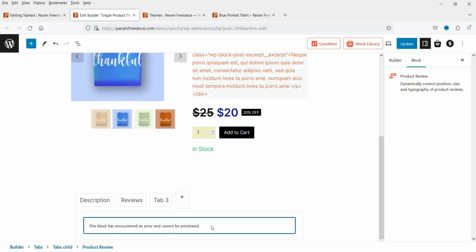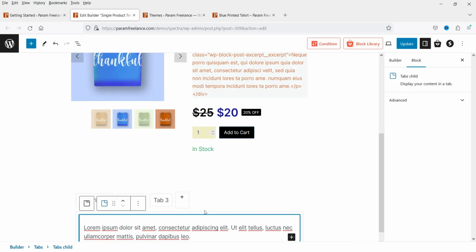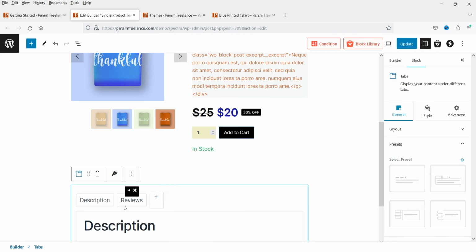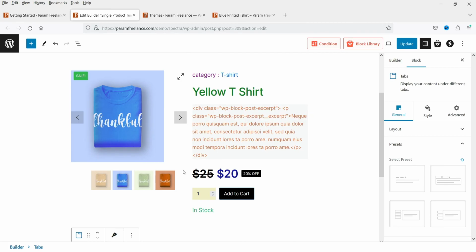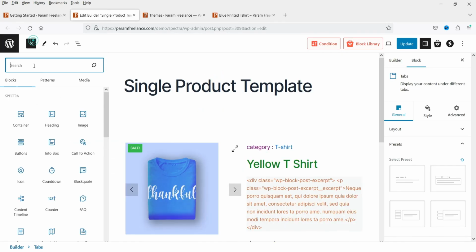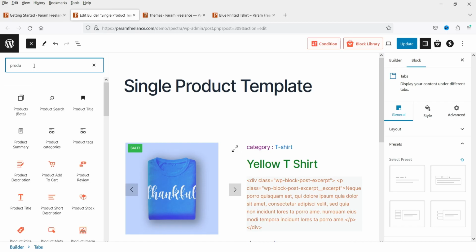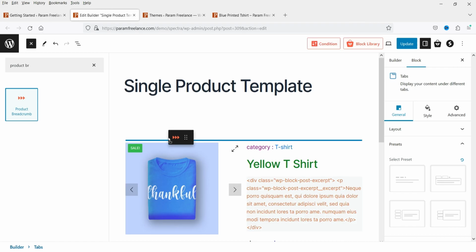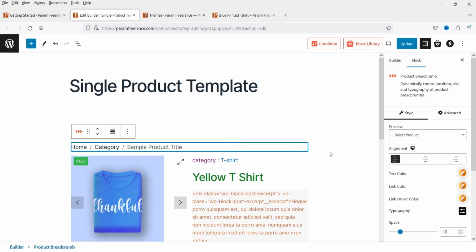All right, so right now it's not showing the reviews because we do not have reviews. And if you want to add more tabs, you can add more tabs. So I can delete this third tab, and we will use only 2 tabs. Now, if you want to add breadcrumbs at the top, you can add that also. So I'm going to search for breadcrumb product and drag it and drop it just above this one.